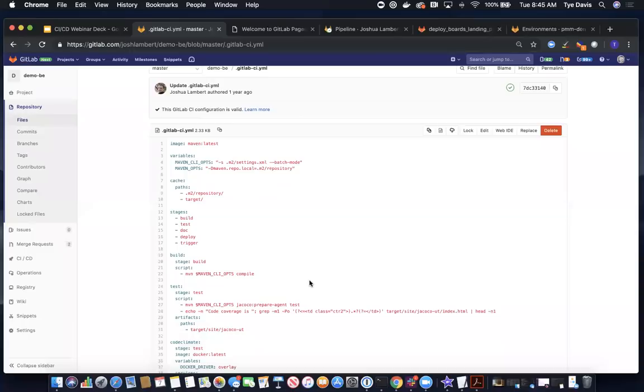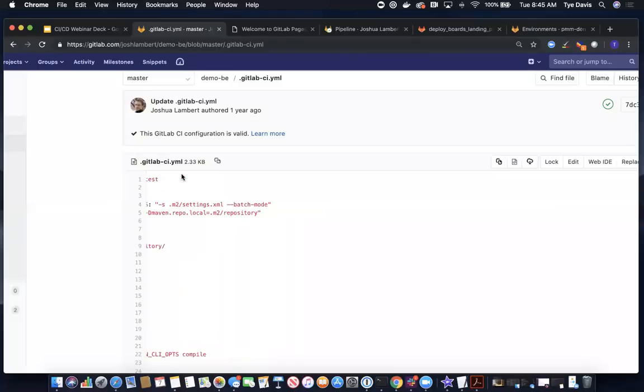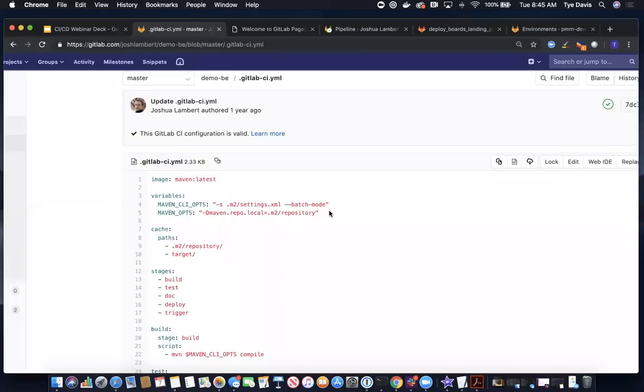All right. So at the top here, oh, there we go. Zoom in a little bit. At the top of the file, we have a few defined global defaults, a Docker image to run our commands within. In this case, the official Maven image.